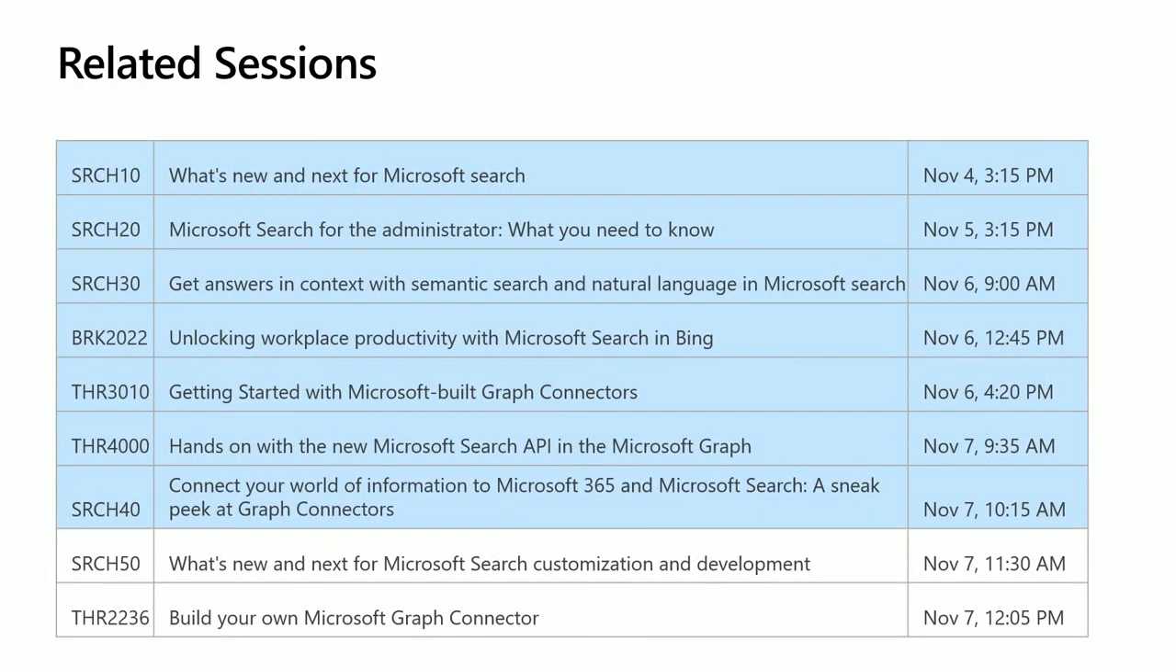And finally, these are some of the related sessions. If you're interested in connectors, these are also the sessions that you're probably going to be interested in. Most of these are done now, but you can still take a picture of it and go watch the videos. Again, in 30 minutes there's another talk here, SRCH40, where my colleagues will go much deeper into search customizations and development, as well as the theater session at 12:05.